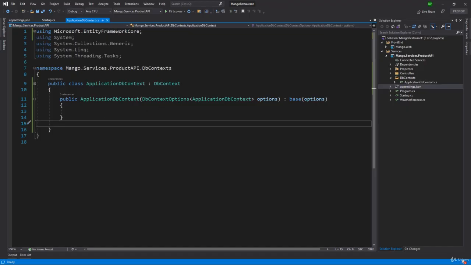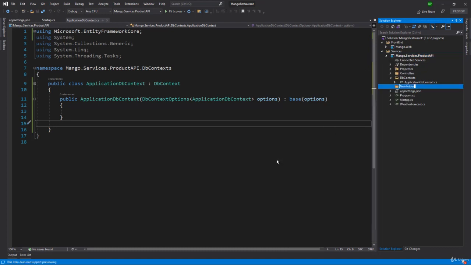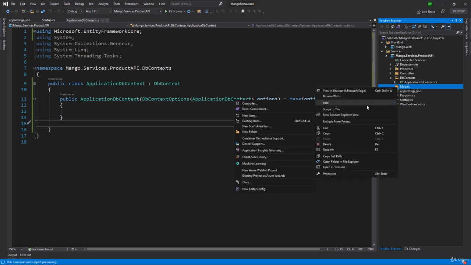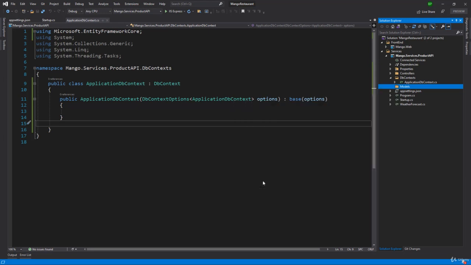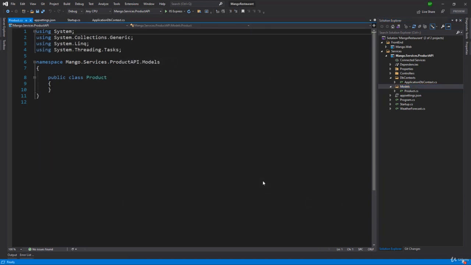Now that we have our database configured in the project, we should create a table that will hold all of the products. So inside our product API, let's right click, add a folder. We'll call this models, and in there we will add our product model. So we will add a class here and we'll call this product.